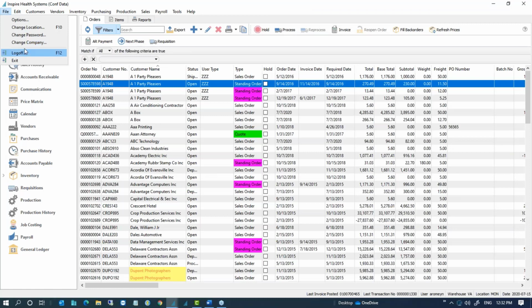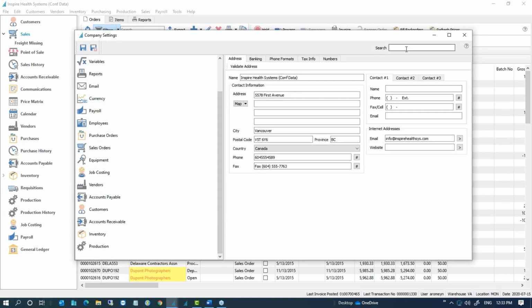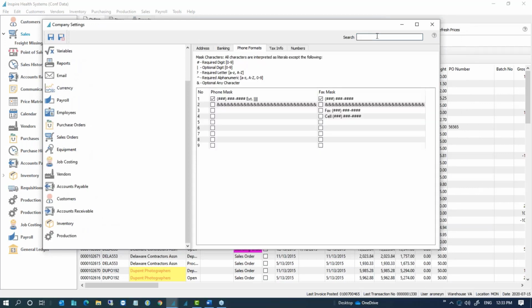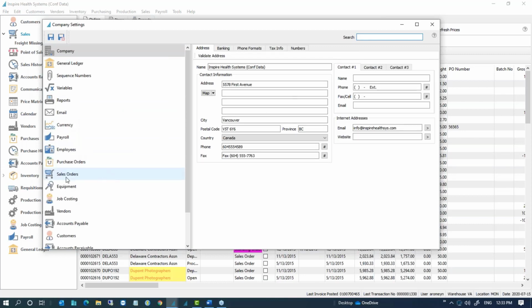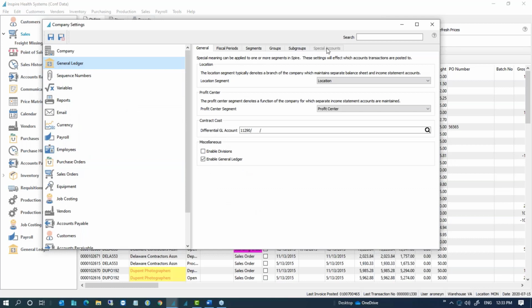under company settings, edit company settings, and it's under sales orders, I believe. So let me show you another feature while I'm here. Let's say I can't remember what settings it's under. I go at the top and I type in MISC. Yeah, that's not it. It's not the word MISC. Anyway, just a word you need to remember. It's under sales orders. No, of course it's not. It's under general ledger and then special accounts. Ah, great. I don't have access.